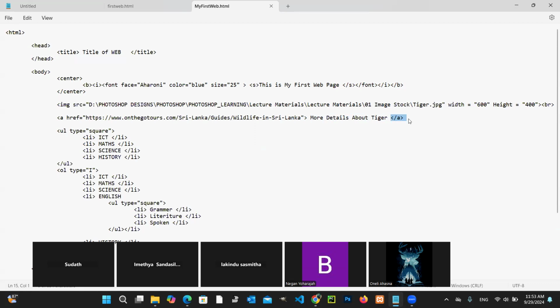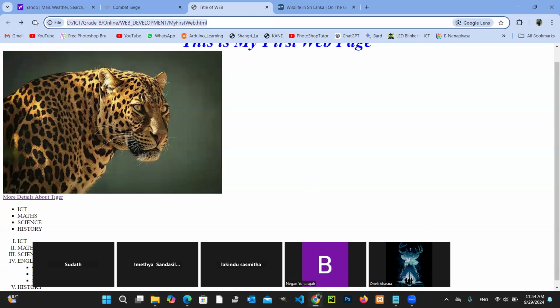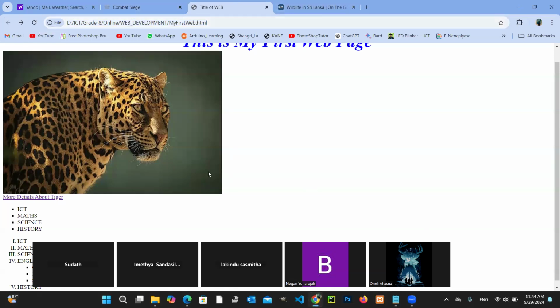Remember, we are using the anchor tag to add a hyperlink reference to our web page. Close the anchor tag and you can save that one, right? Then go to your web page and refresh. Else, close all the web pages and open your web page again. Then it will appear as a hyperlink.